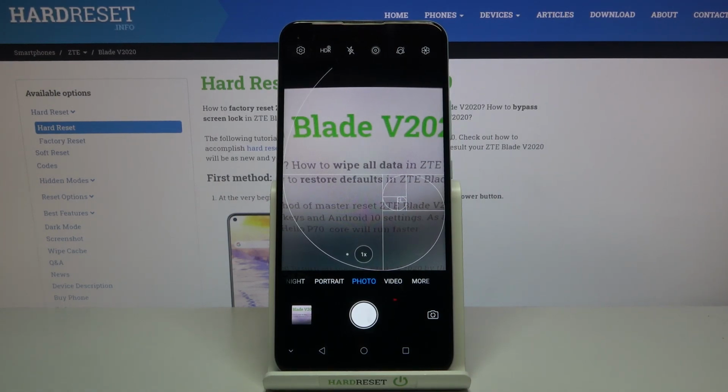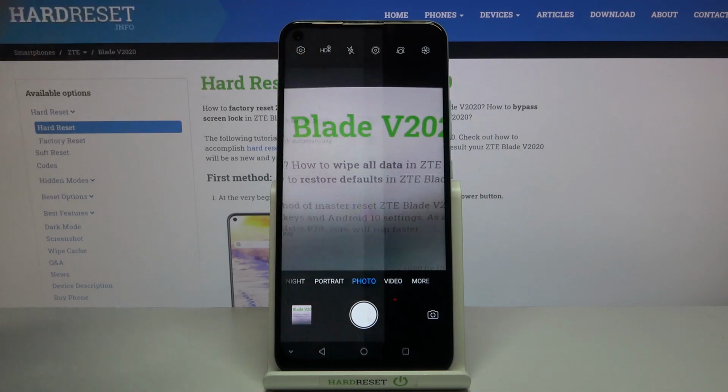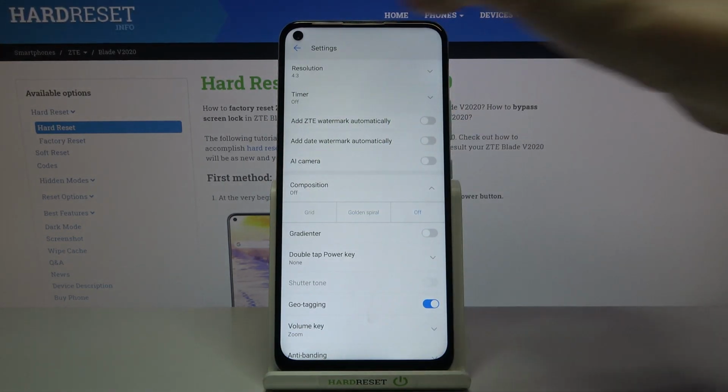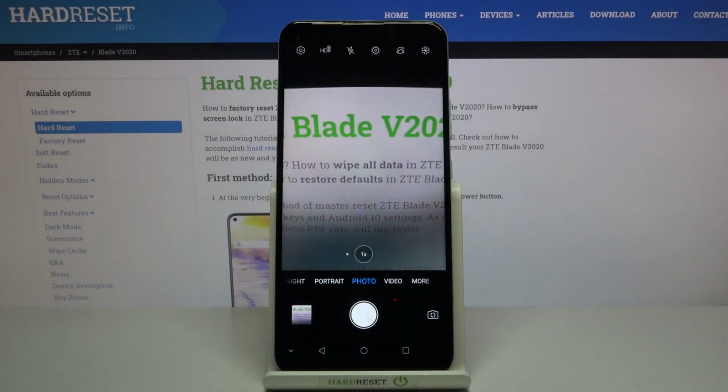And of course when we don't need them, we have to go back to the left corner settings, tap the composition and pick the off option from the right. So for now, the grid lines have gone in the preview.